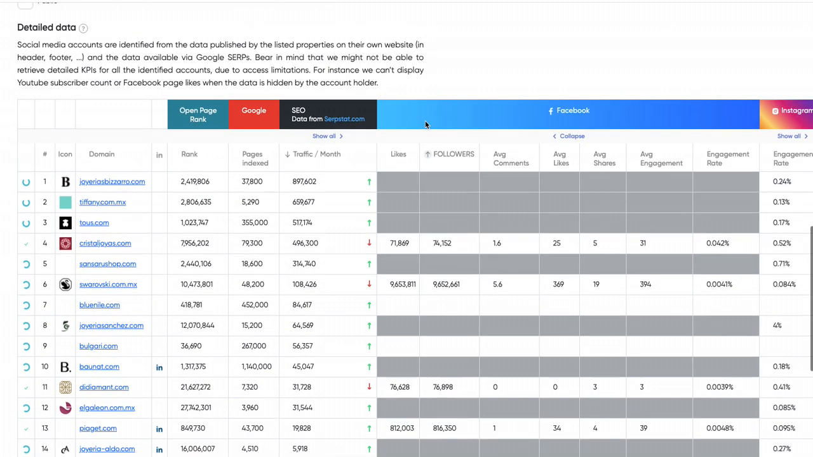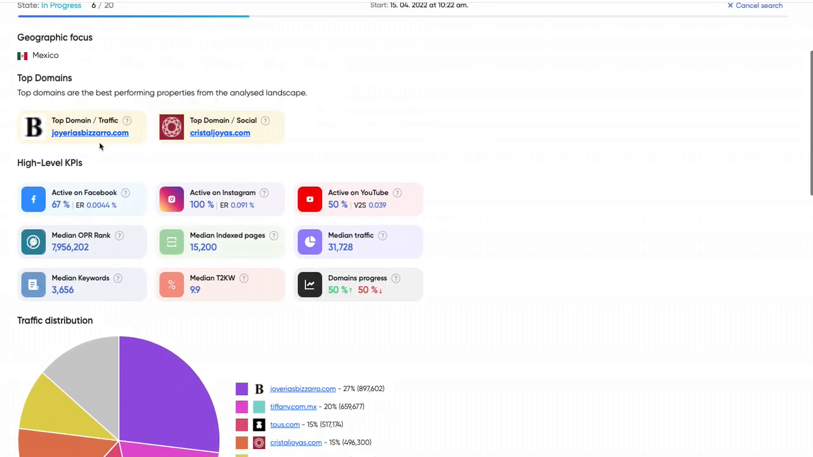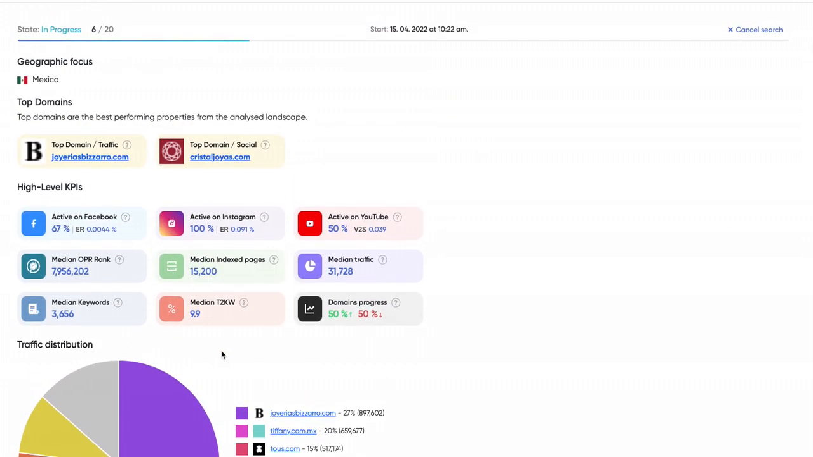And this brings me to what we call the high-level KPIs, where we compute, for instance, the median traffic to keyword ratio for the whole landscape. So this is a landscape level set of KPIs. We also tell you how many of those domains are active on Facebook as declared on their own websites. We will see in a minute that we can go further beyond that number by identifying Facebook pages with a very special heuristic that we developed. We tell you also how many of them are active on Instagram, all of them apparently, on YouTube.